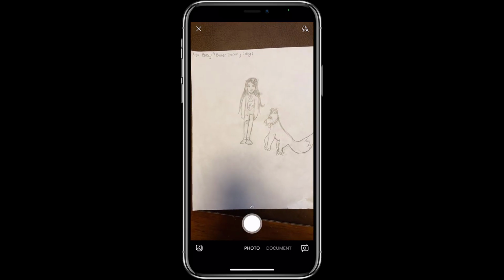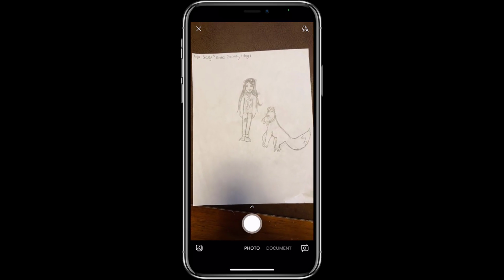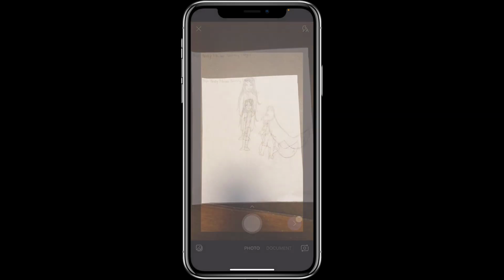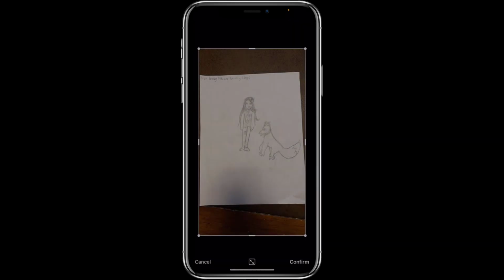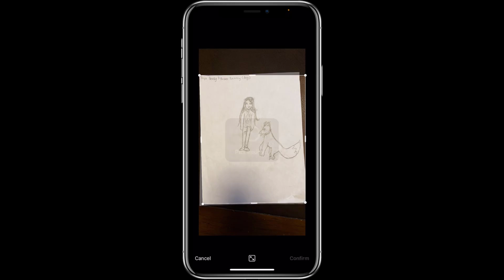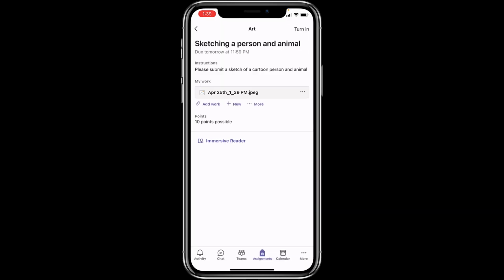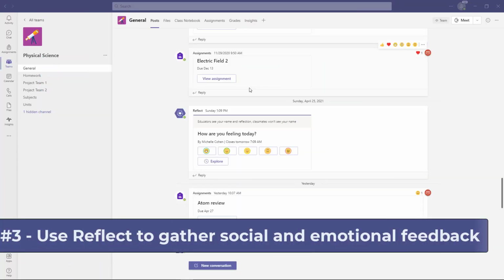And here's a sketch of Anya Beasley and Buster Beasley, the dog. I'll take a photo. Okay, that looks pretty good. Maybe I want to crop it a little bit. Hit confirm and then tap done. It immediately adds that image to my assignment and now I'm just going to tap turn in. Easy as that. The third new feature is using Microsoft Reflect with assignments.